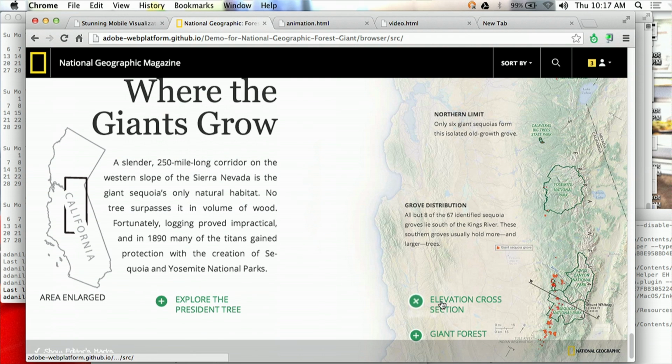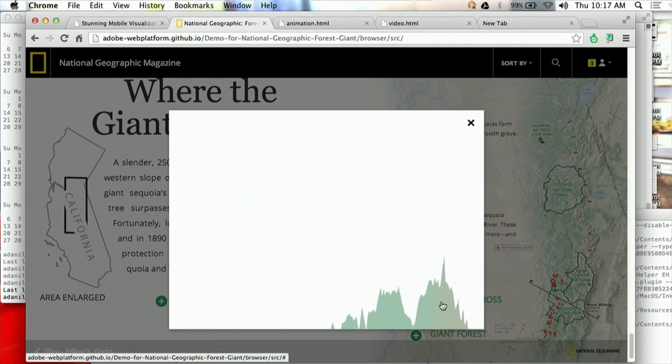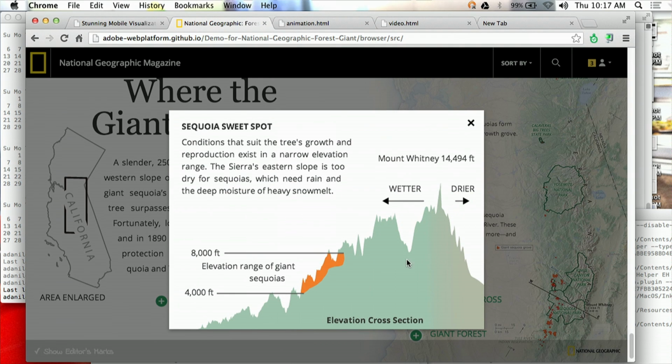We also have here an infographic. Click here. This is an SVG graphic. It shows you the elevation range of the sequoias. We use more exclusions here for this text.